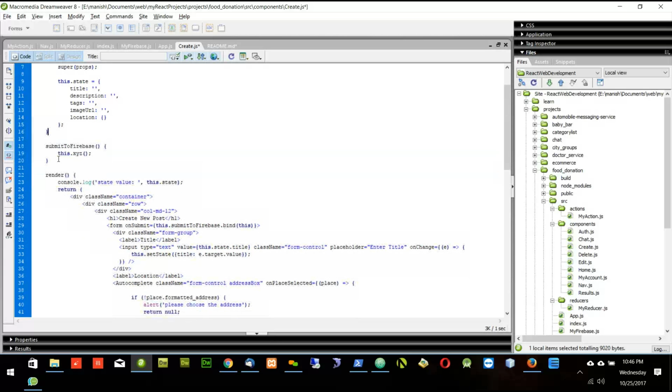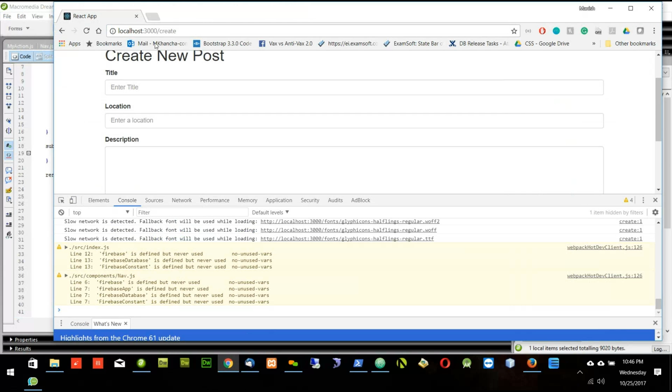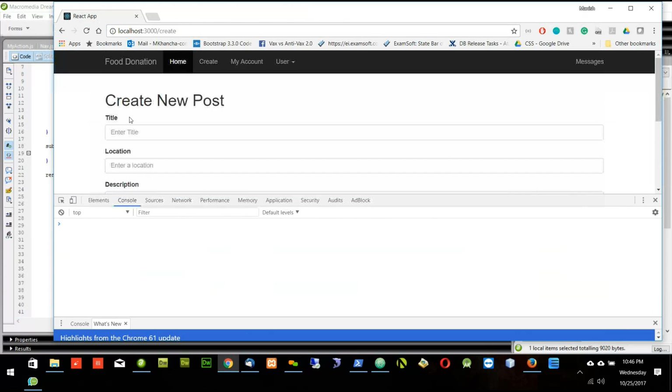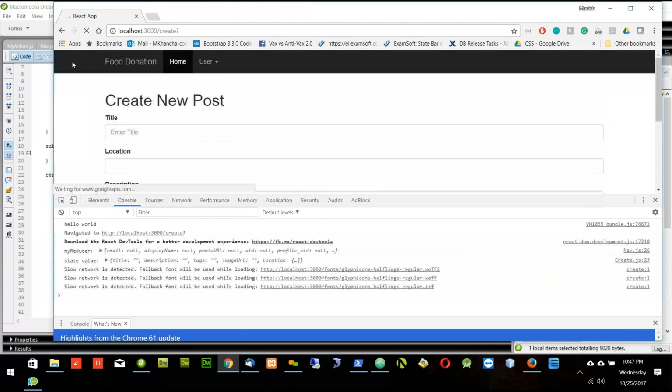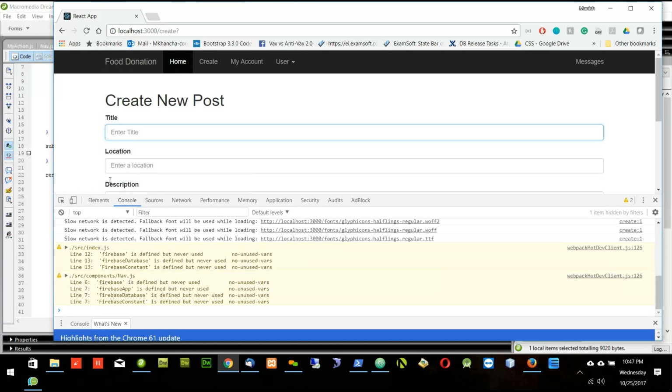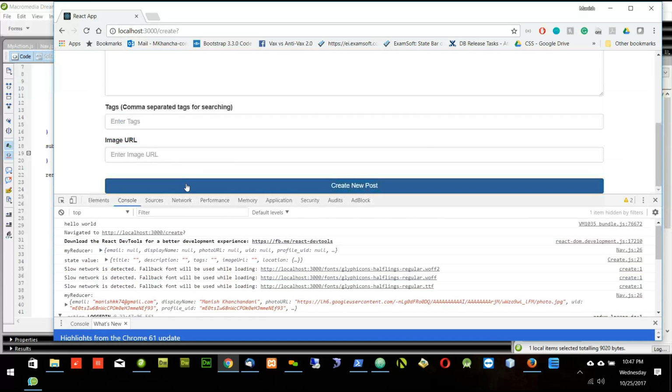So now what will happen? When I call this function, I will put a console.log, hello world. I expect that when I click this submit form button, I should see hello world and everything should be fine. Let's see what happened. I will fill in something and press enter. As soon as I press enter, the page is refreshed and my text is gone, because whenever I click the submit button, it refreshes the page. I don't want it to refresh the page.